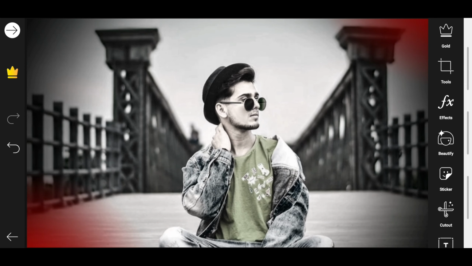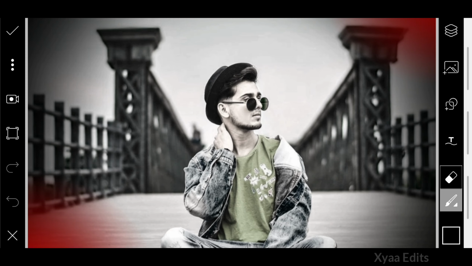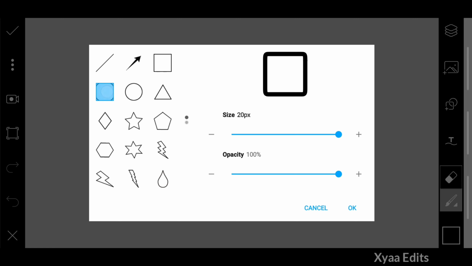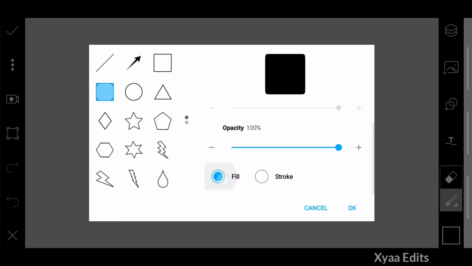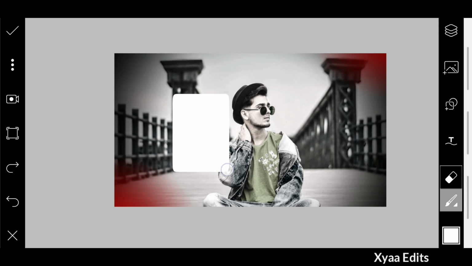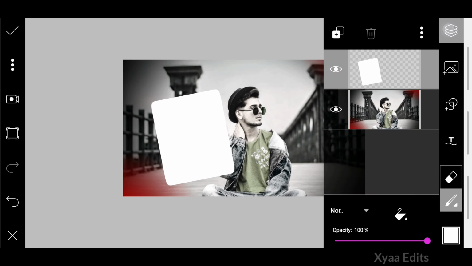Now what you have to do is scroll down and go to draw and arrange it like this. Now we have to go to shapes and select the shape, you can see, scroll down, make it fill. Now tap on these colors, tap the white color. Now simply draw like this and rotate a little bit and arrange in this portion. Now perfect. Now tap on these layers.